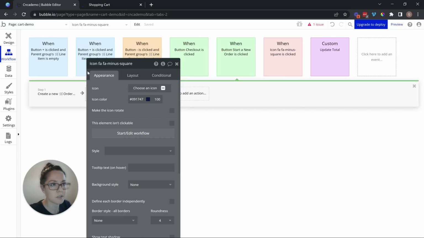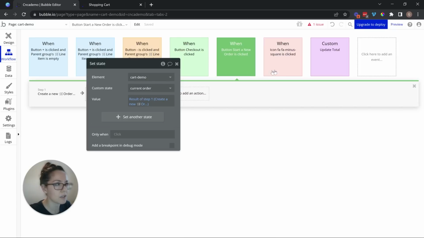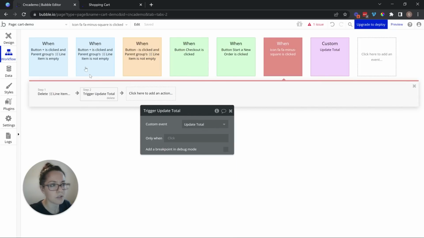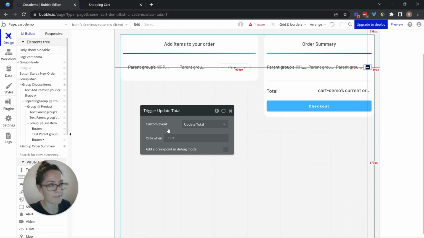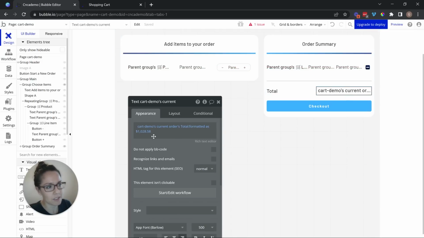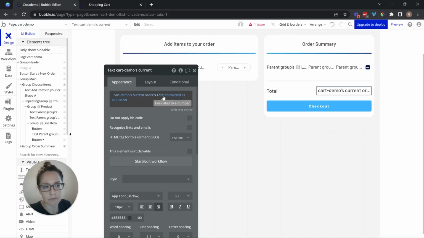So that triggers a simple delete action, and it should recalculate the total. I think that's this one right here. Yeah, delete line item and calculate the total. You notice how most of these workflows have to update the total. So it was very important to create this custom event to make that really efficient for us and safer. And this total text here is going to display the value from the record. It's the order's total formatted as a currency.